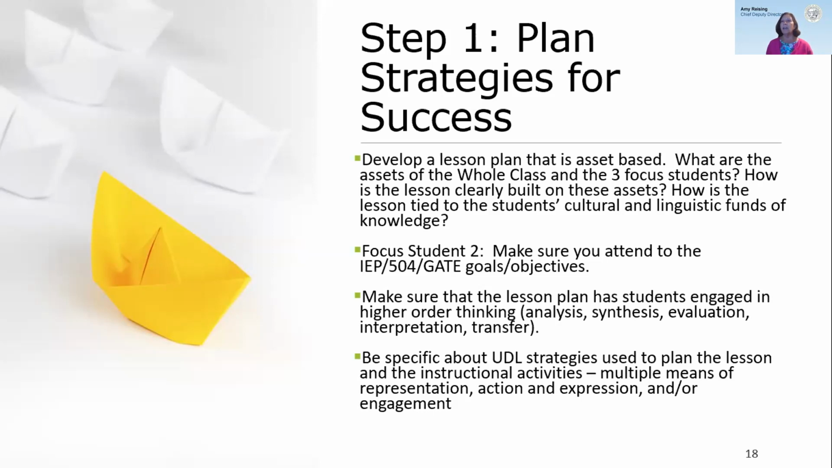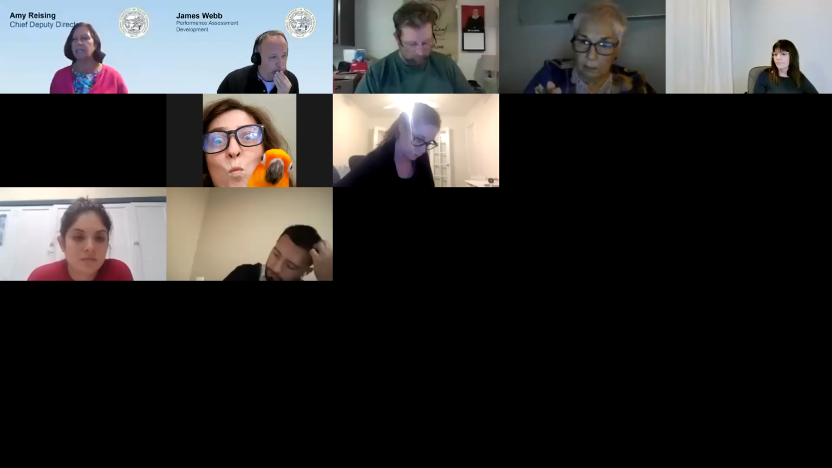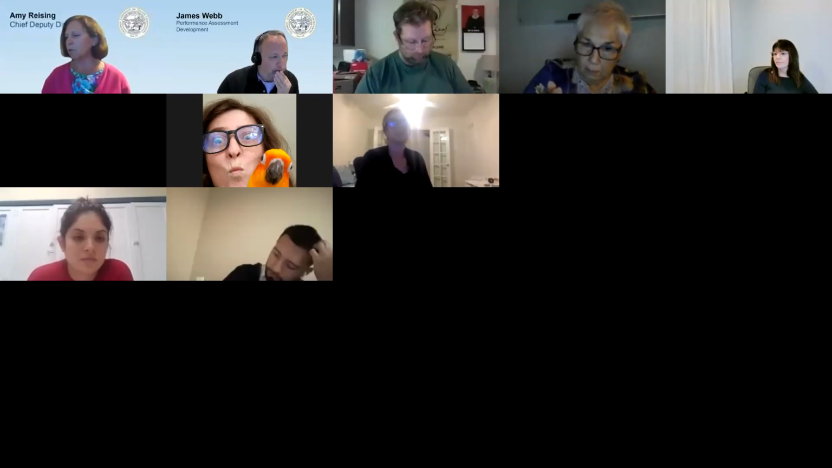And then finally, be very specific about your universal design for learning strategies. In other words, how are the students going to have multiple ways to access the content? How are you going to have multiple ways for them to express or act upon what they know? And how will they have multiple ways to engage? So it's very important to be able to meet these goals when you're working through step 1. All right, with that, James, I'm going to turn it back to you.